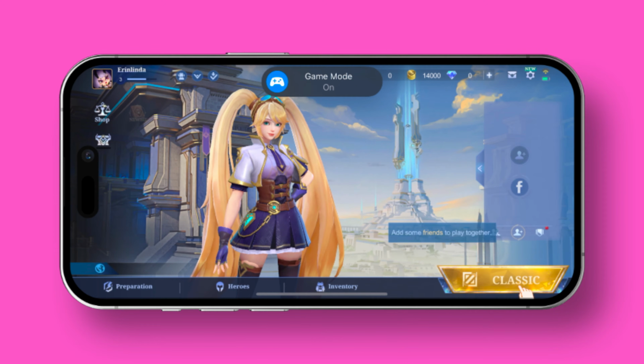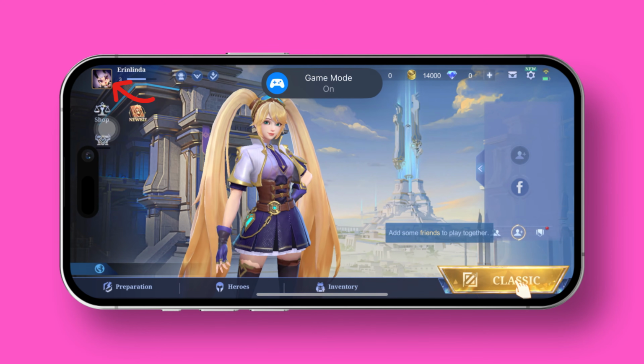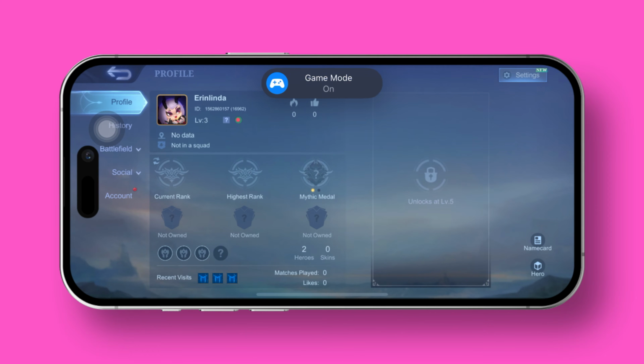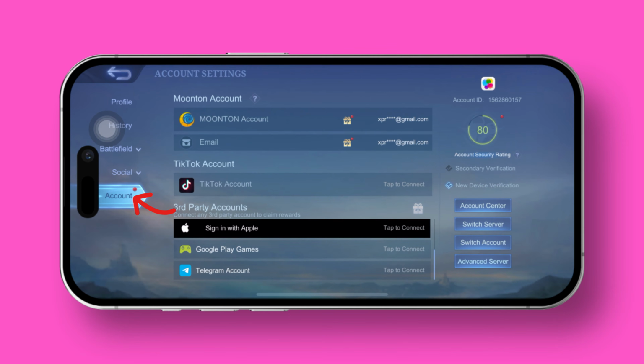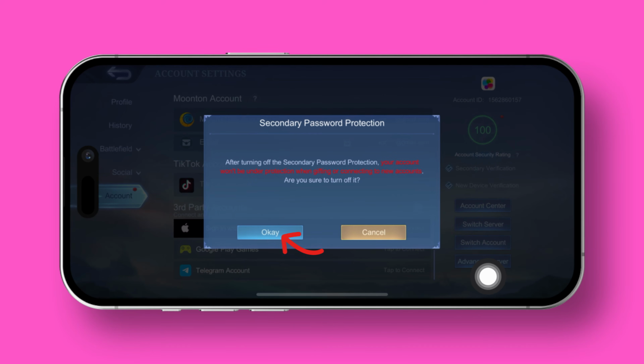First things first, let's get Mobile Legends up and running. Then, locate and tap on your profile icon. After that, switch over to the Account tab. Now, on the right side of your screen, keep an eye out for the secondary verification option. Give it a tap. Then, hit OK.